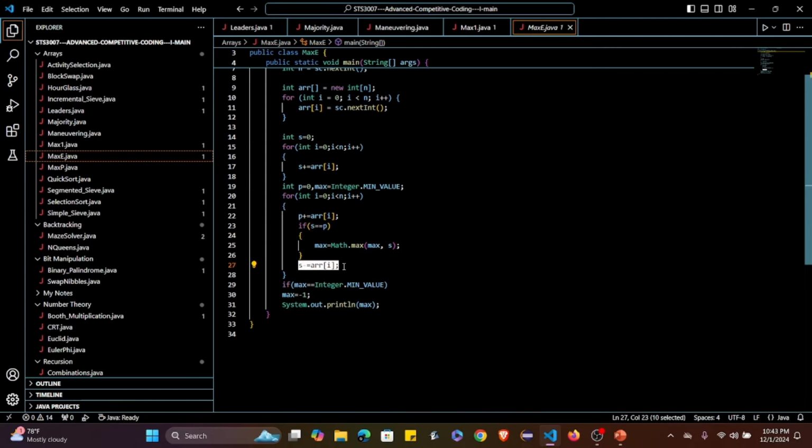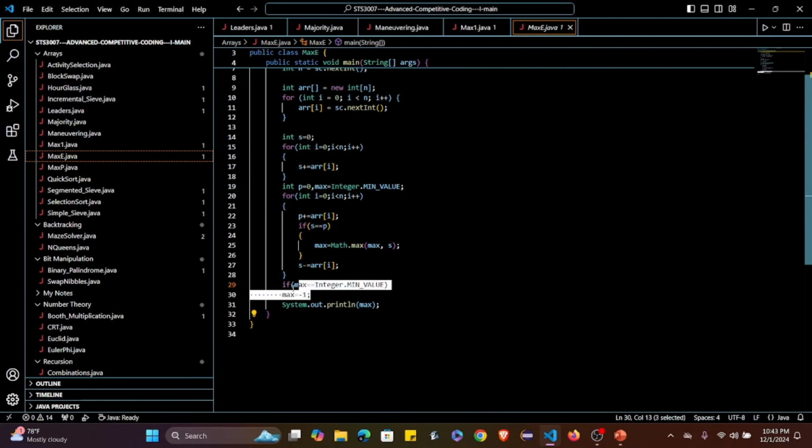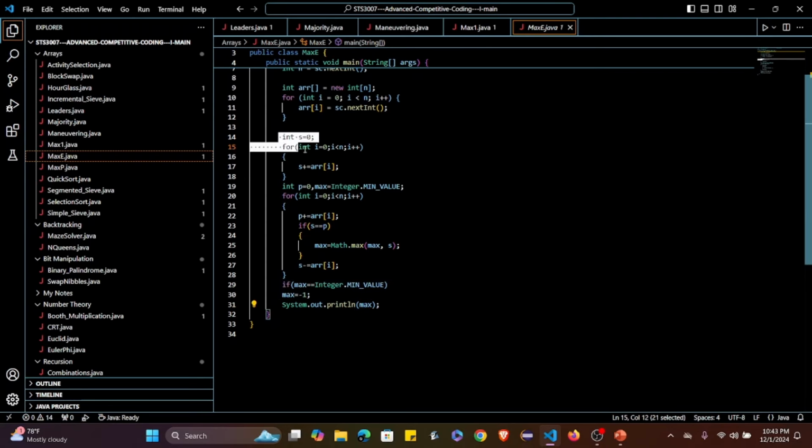At the end, if max is not updated, max is remaining the same, that means we did not have any single equilibrium point. So we'll put max as -1 and then we'll print. Otherwise, this won't be taken care of, and directly we'll get the maximum equilibrium. Okay, you can try it once and it will be very simple for you.